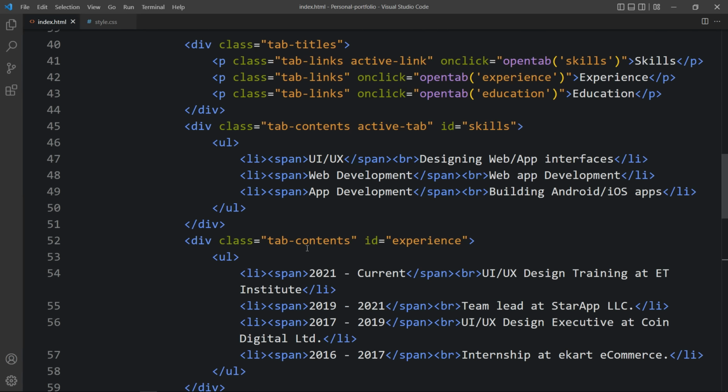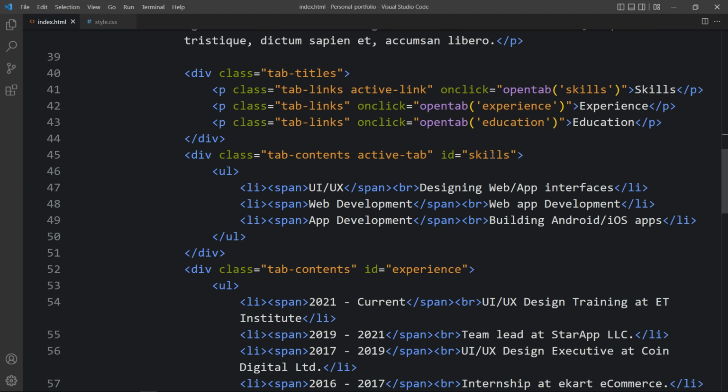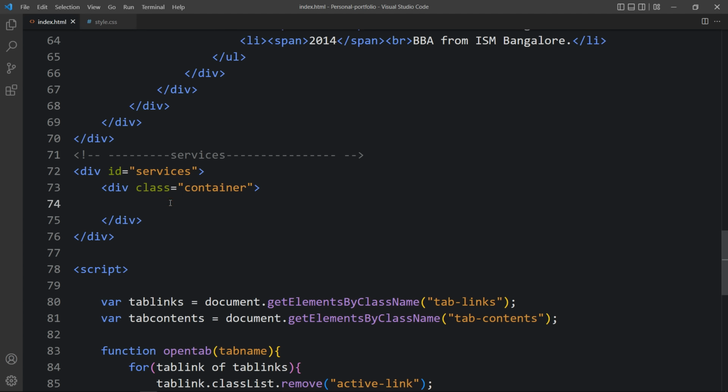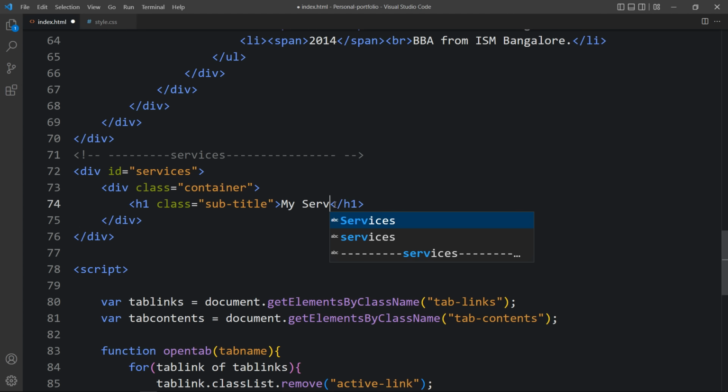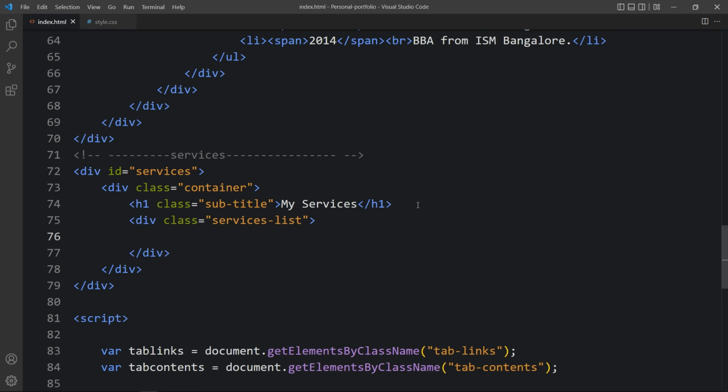So let's come back here in this about section. Here I have added one title with the class name subtitle. So let's copy this one and add it here in this services. And we will change the text here. So it will be my services. After this title, we will add list of services in three columns. So here we will add a div with the class name services list. And in this one, we will add multiple services.